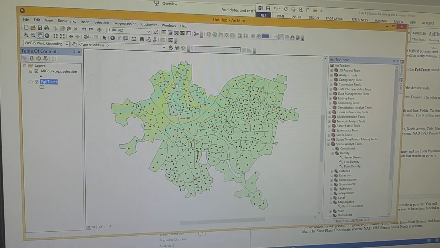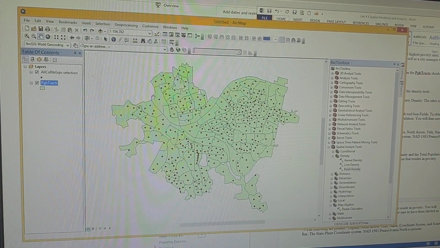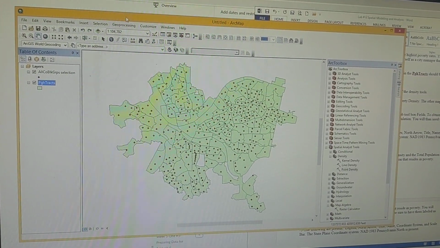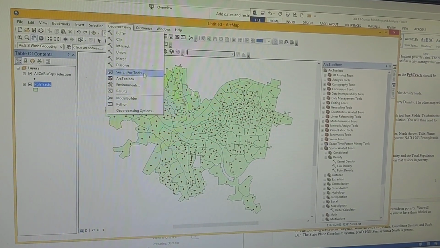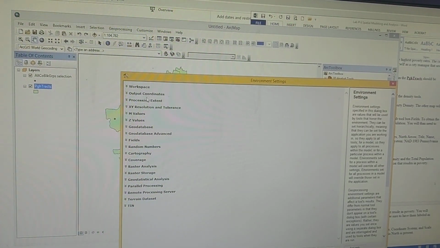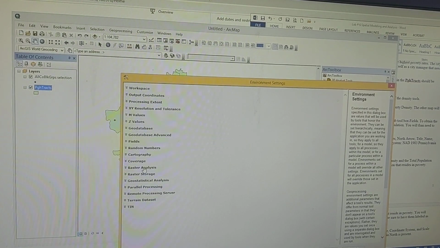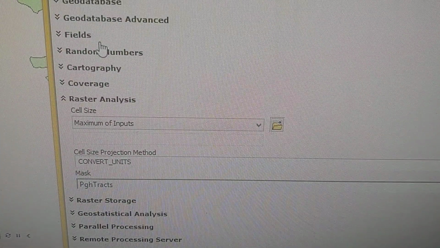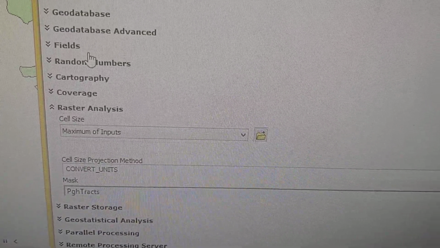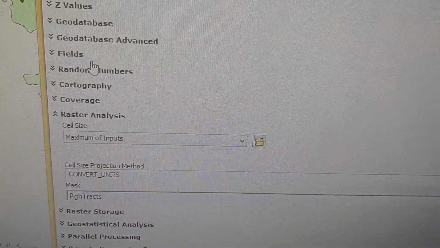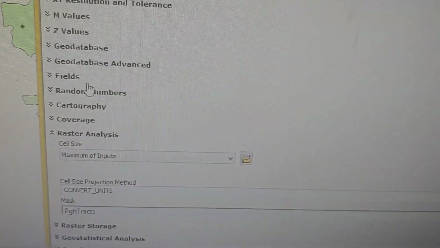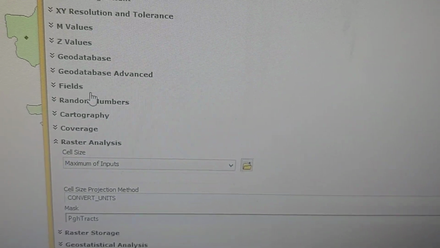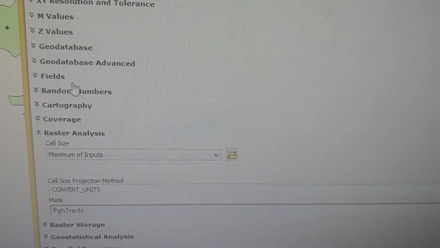Now, before you actually start it, make sure that you do the location query, okay? In order to set your mask, I know it says set mask, you have to go to geoprocessing, then go to environments, and then go here to raster analysis. Now, for your cell size, make sure it is maximum of inputs, because it will exaggerate everything a little bit, but again, allow you to show a density.